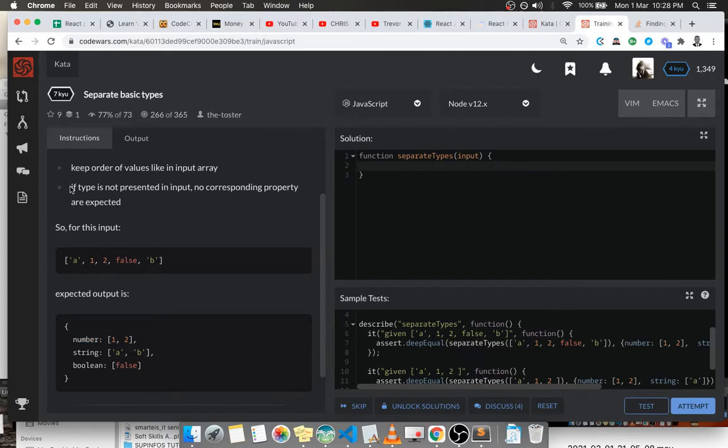Now there's a small clause here that we need to be very careful of, which is if a type is not present in the input, no corresponding properties are expected. That means if there wasn't any boolean here in the input, we shouldn't be having a boolean here with an empty array. There shouldn't just be this line.